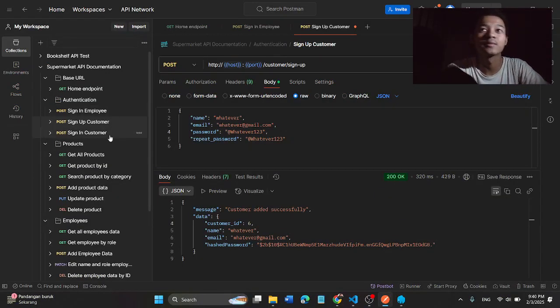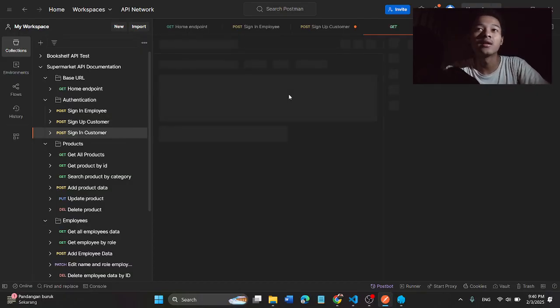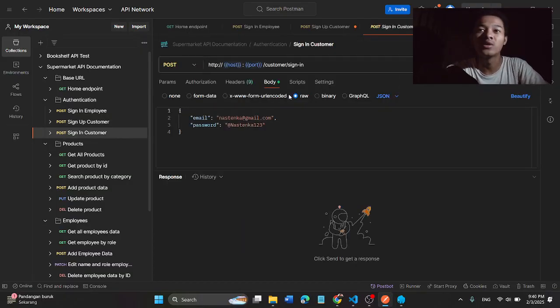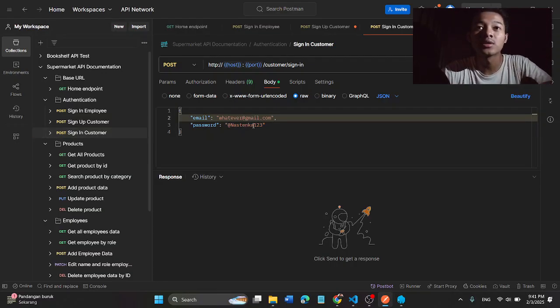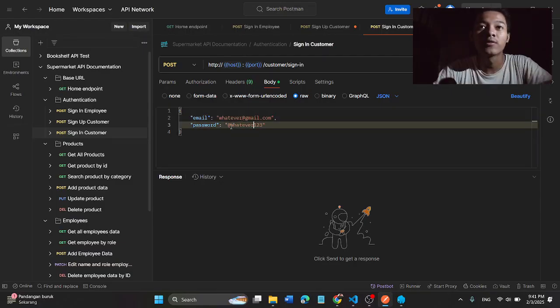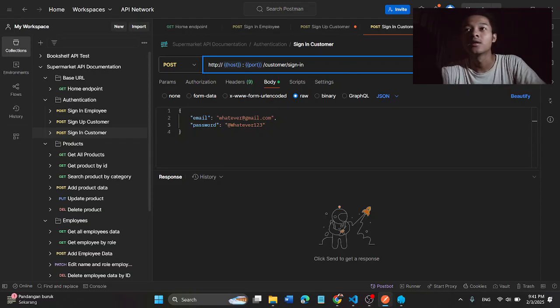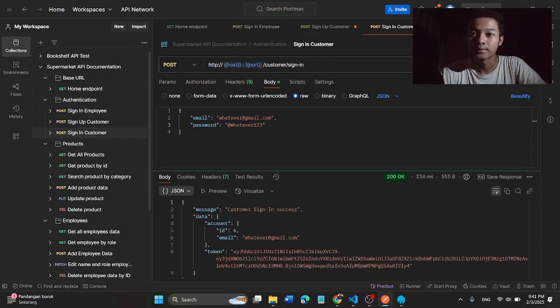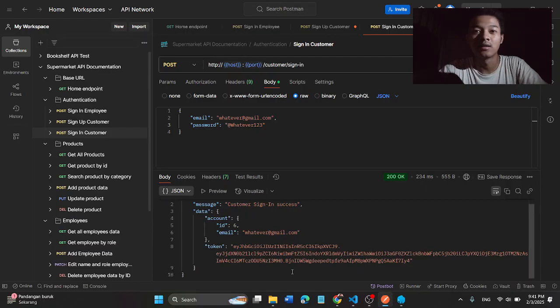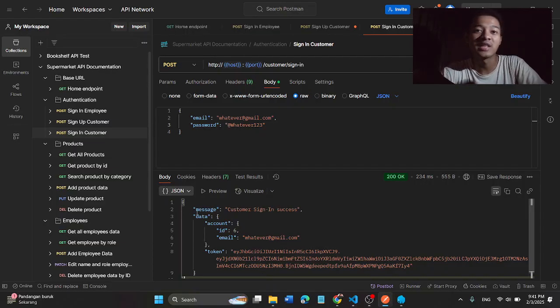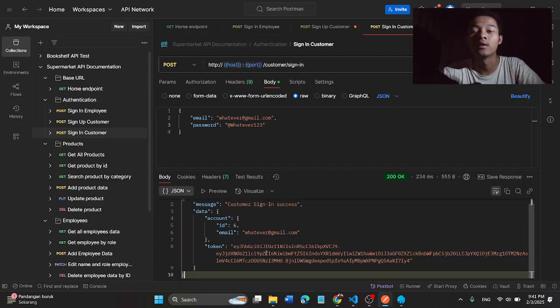Let's try it. Let's demonstrate it using the new account that we just created before. So the email is whatever, and the password is whatever@whatever123. Let's send the request, and this one gives response 200. Okay, and this one is the response in JSON format as well. We got the message, we got the count, and we also got the token, the JSON web token.